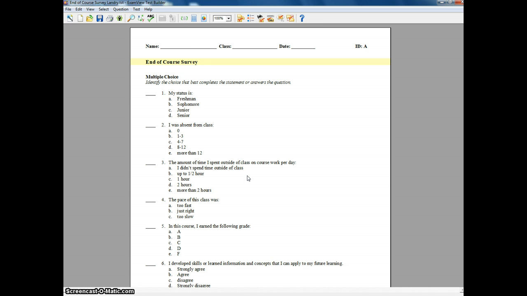Alright, and so when you open up your test, it looks almost exactly like it did before, and you should be able to go through and do the same things that you've been able to do in the past.